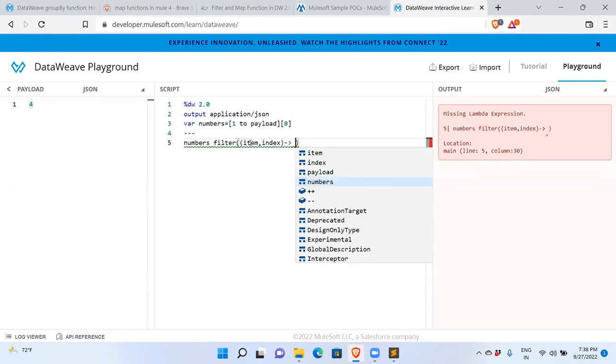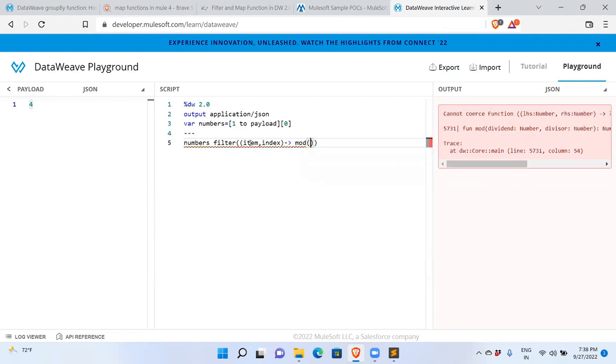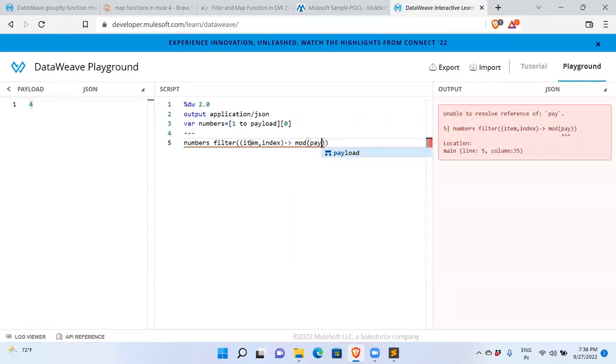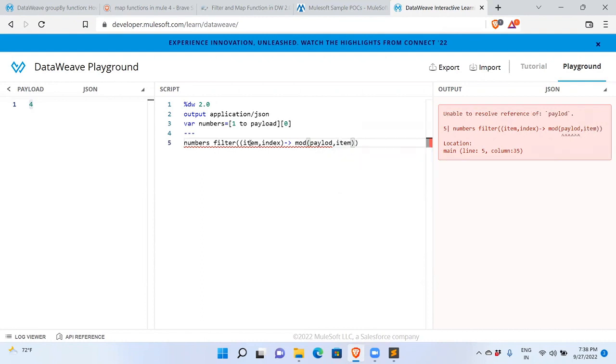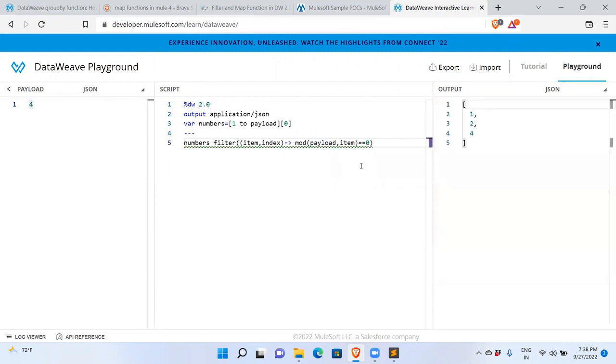Then here we need to write one logic. What is that logic? The mod of, so whatever the original value, that is my payload, comma, and every time we iterate one by one, the value is the item. So what is the condition? If this value is equal to 0, then, mod of number. You can see number is an array, right? First you pick the one, and it is applicable to 4 comma 1.